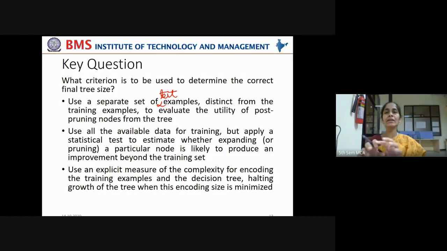Now select another node to be pruned. Removing this, is it giving the best performance with your test set? If it is giving the best performance, your decision of pruning that node is correct. If the test set is giving worse performance than before, then pruning this node is not the correct decision. Keep it in the tree. Try with another node. That's all. That is how post pruning happens.